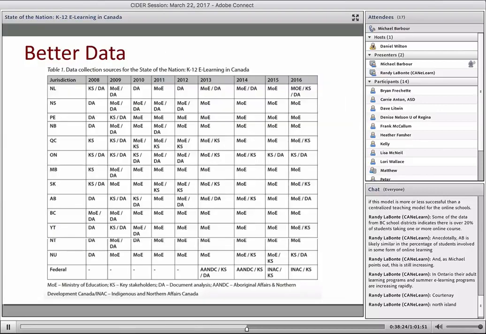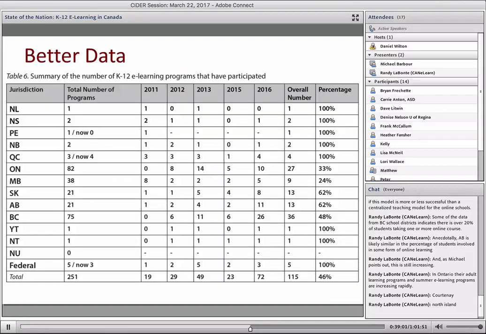So one of the things that I mentioned at the beginning is that the data and our ability to understand what's happening across the country, and particularly when it comes to activity, is getting better on a year-to-year basis, both because we've got a lot more cooperation from the ministries, and because we keep asking them for data every single year. In many cases, because of those requests over time, they've begun to pay better attention to it. In all honesty, in many jurisdictions, it's really the individual programs that we've surveyed that have provided us with the best information.